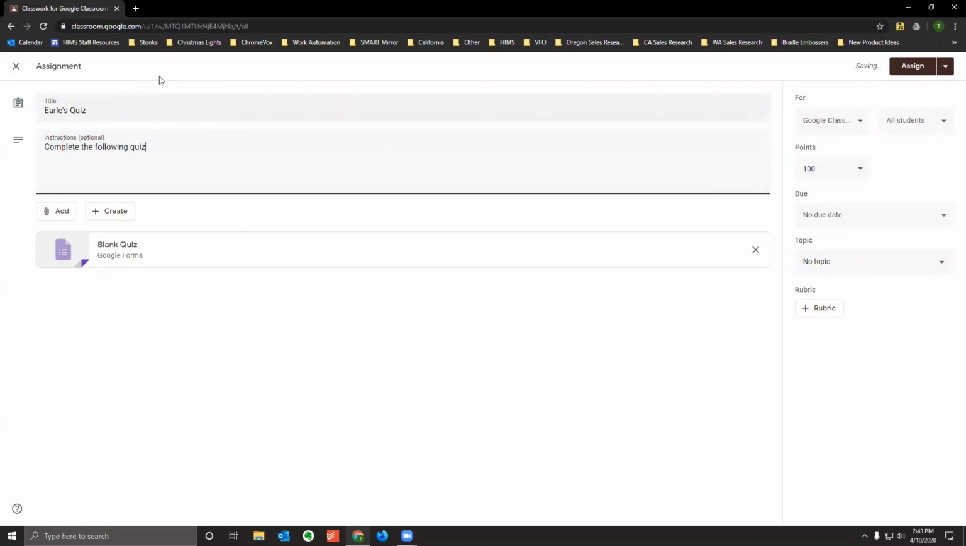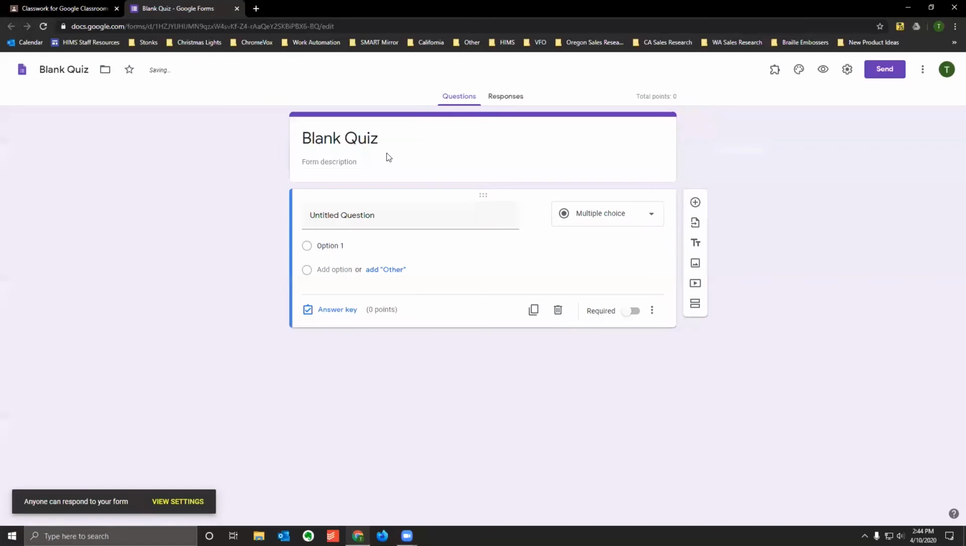All right. So I clicked on create and then I chose quiz. So I have the assignment box open here. I titled it Earl's quiz, put in the instructions, complete the following quiz. When I select the quiz option, by default, it creates something here called a blank quiz. When I click on this, it should open up a blank quiz in Google Docs. I'll know as the teacher that it's in Google Docs because the URL says docs.google.com.